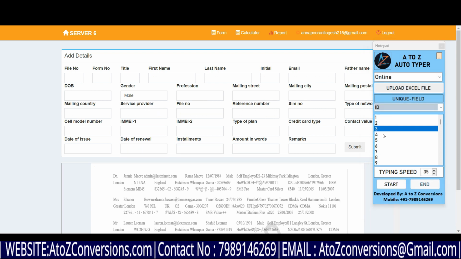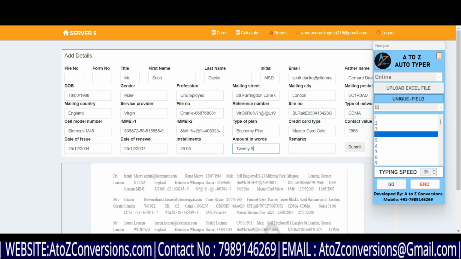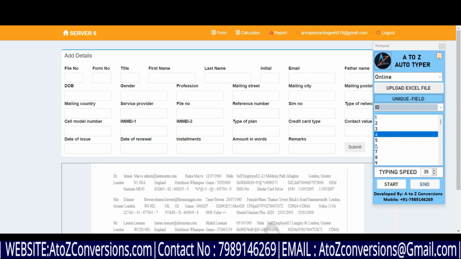There are so many benefits of using A to Z auto form filling software. There are very easy few steps to complete the form filling work. The main benefit is time saving. Without any stress you can complete your work on time. This software supports all Windows in your personal computer.